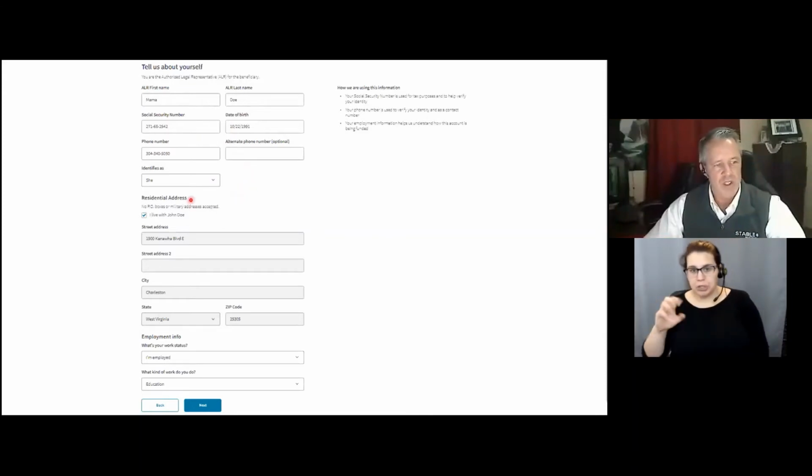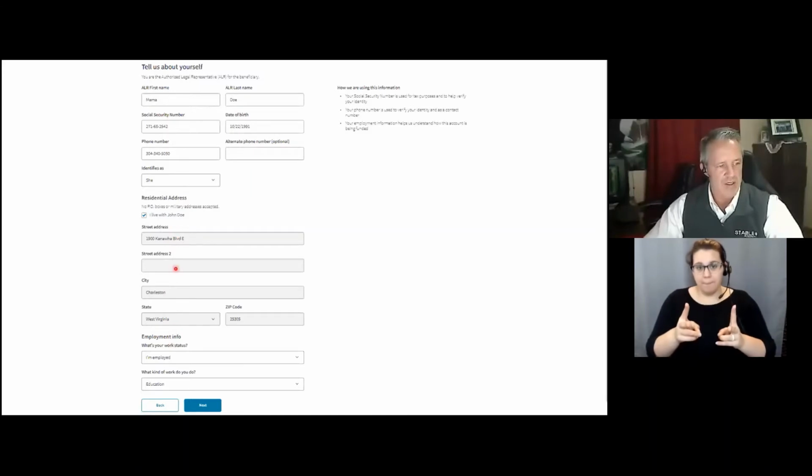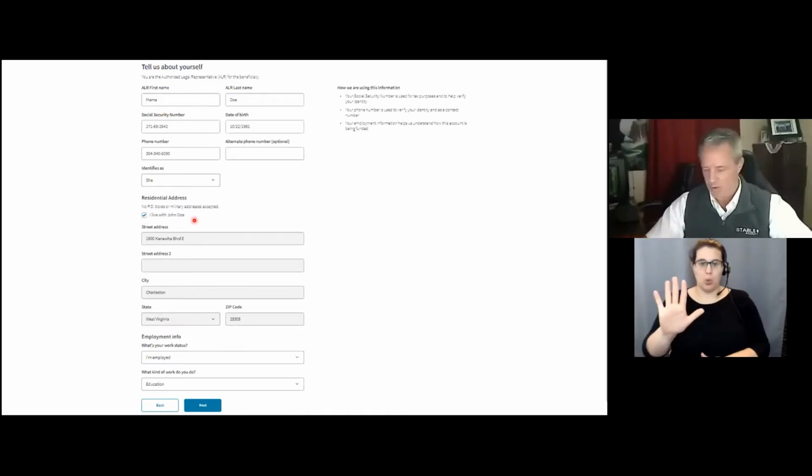If the residential address is the same, which I did for this particular example, you can actually just check this box which says, I live with John Doe in this particular case. This is Mama Doe that's signing up here. So you could click that box and it would pre-populate the exact same address information as the beneficiary. If that's not the case, then you could put in separate residential address information for yourself.